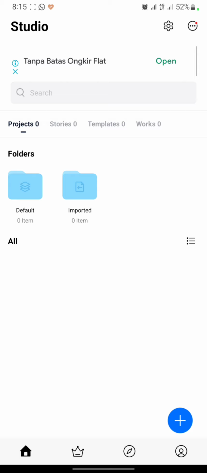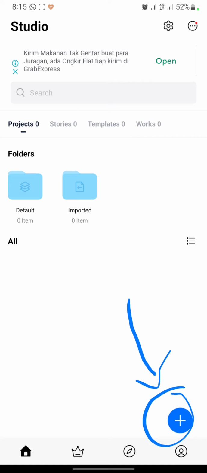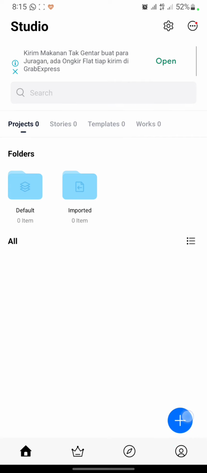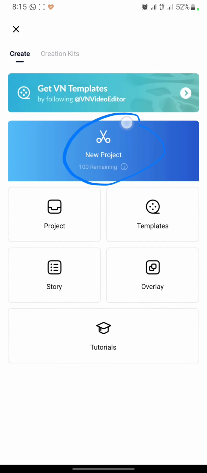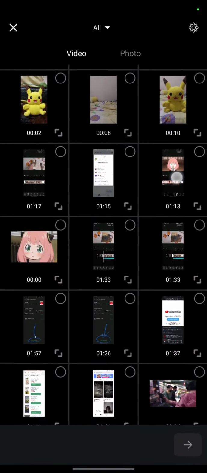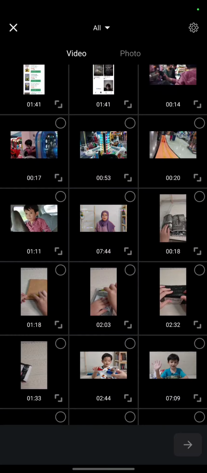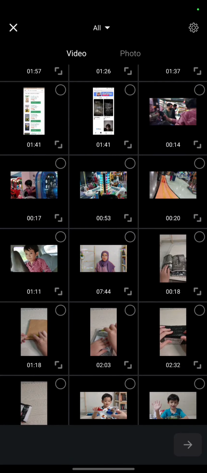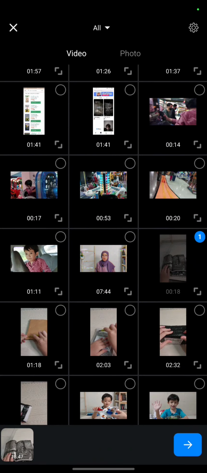VN. So first, you can click the plus button here, then click new project, and then choose a random video, and click next.